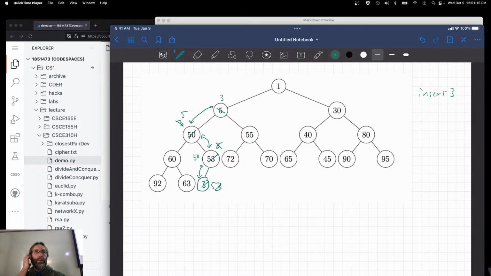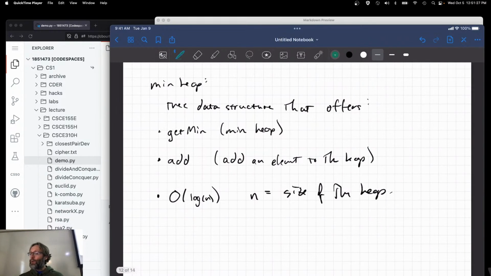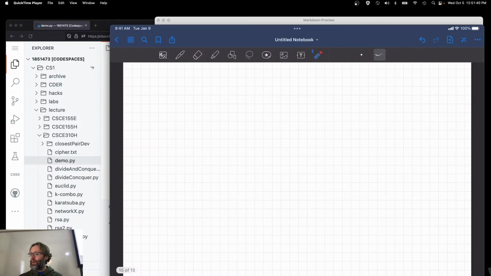The fact that it's a full binary tree means that the depth is guaranteed to be logarithmic. Both of these operations are proportional to the depth of the tree. Therefore, both of these operations are order log n. Great. All right. So how do you go about implementing a heap? Here's the trick.